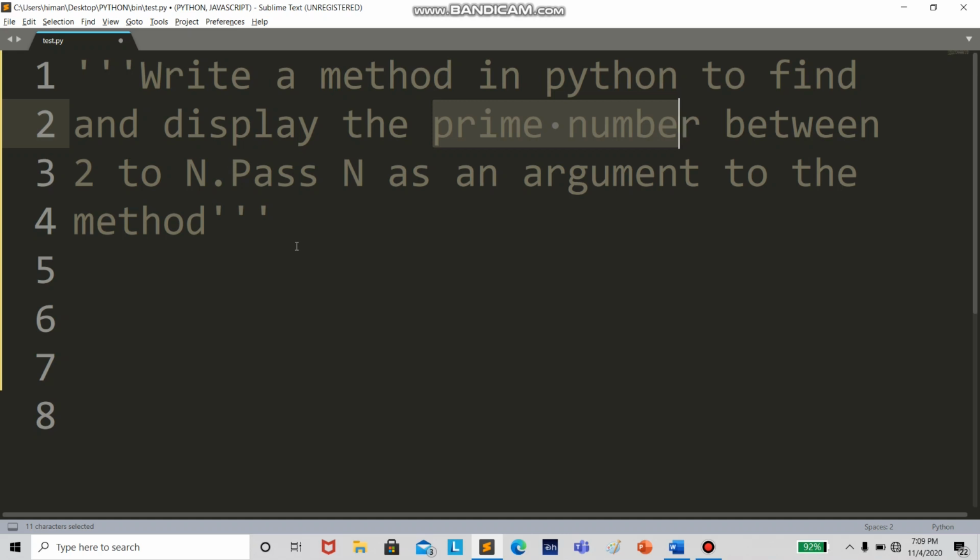Right, so what is a prime number? I hope you know what a prime number is. Prime numbers are the numbers which are divisible by itself and 1 only. For example, 5. 5 is divisible by 5, that means itself, and 1 only. That's why 5 is a prime number. Okay, and 2 is the smallest prime number. Right, so prime numbers between 2 to n.